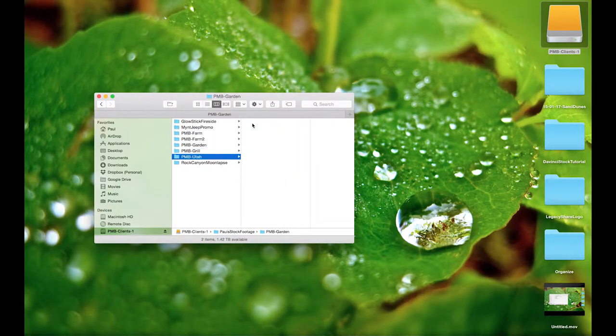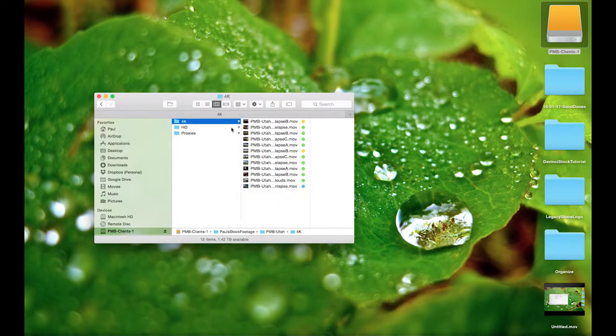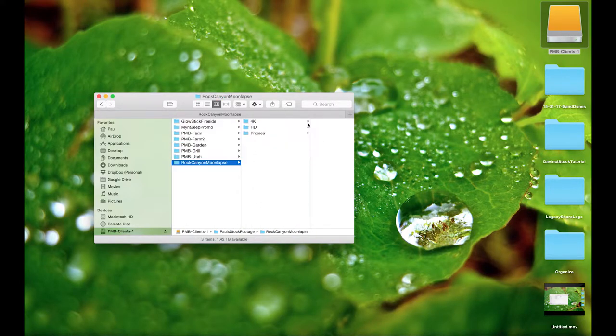The reason for that is because I shoot some 4K stuff. So as you can see, I have 4K versions and HD versions. Of course, this HD folder has a lot more shots in it also, but I want to make sure that I have both those versions. Other than that, let's go into metadata.